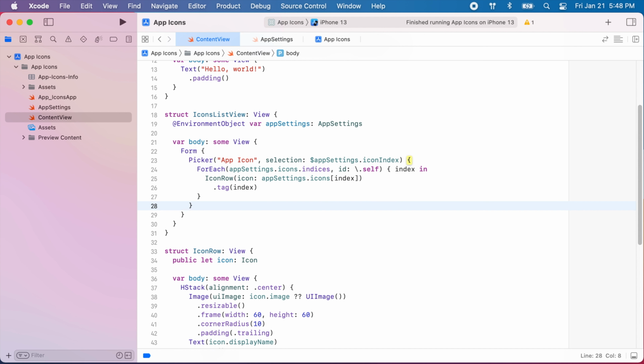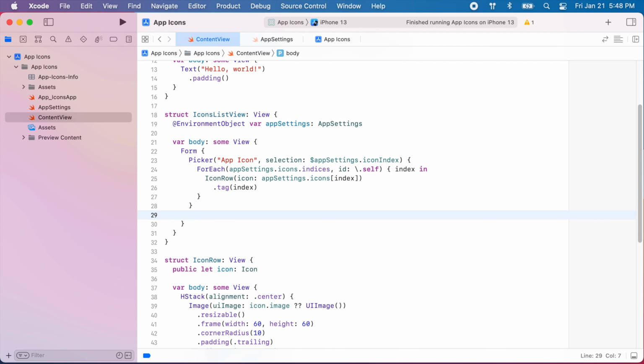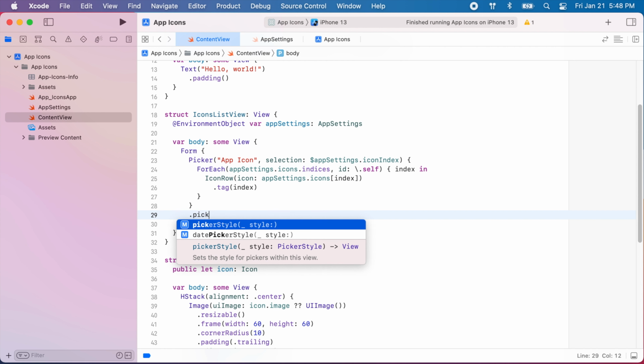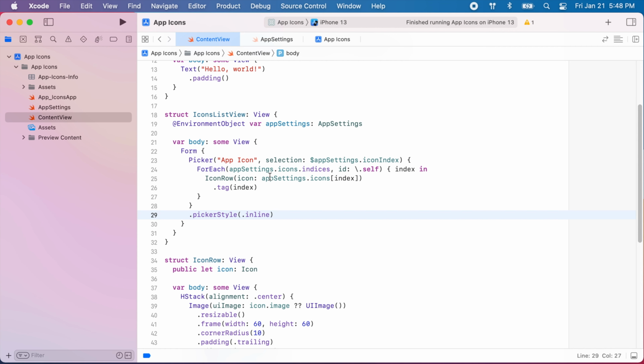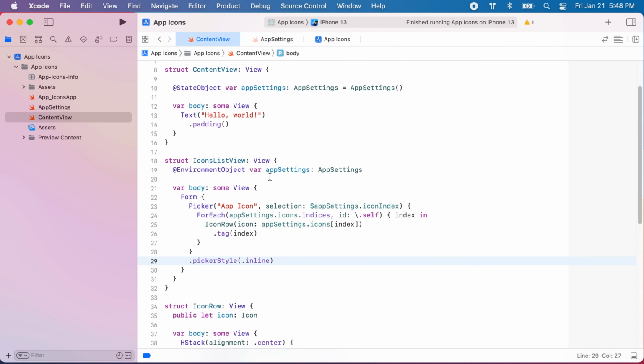Finally, we're going to modify the picker style. I'm going to use an inline picker style, so we can do that below our picker, .pickerStyle(.inline). Okay, so now we can go back to our content view and update the UI there.